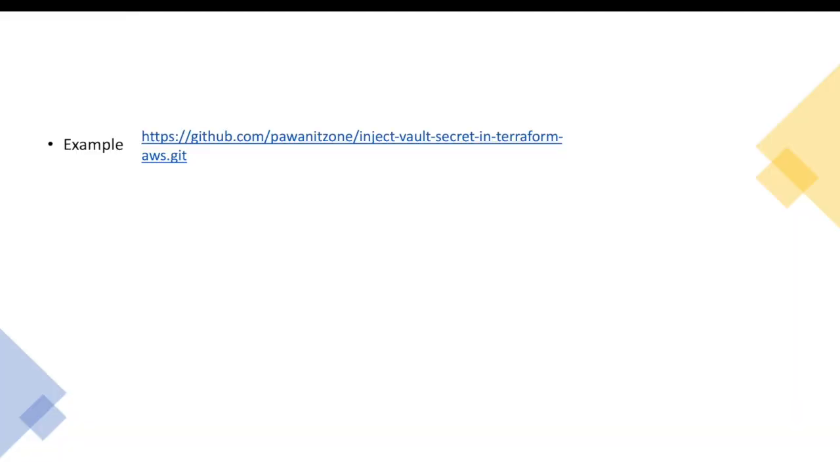Now we are ready with the environment. We have installed Terraform, we have installed Vault, we have set up some variables on the console from where we have to run the Terraform code. Now it's time to see the real-time examples, which is there on GitHub.